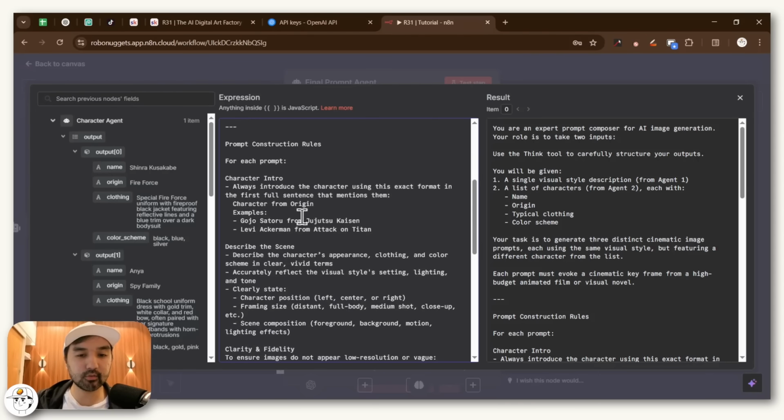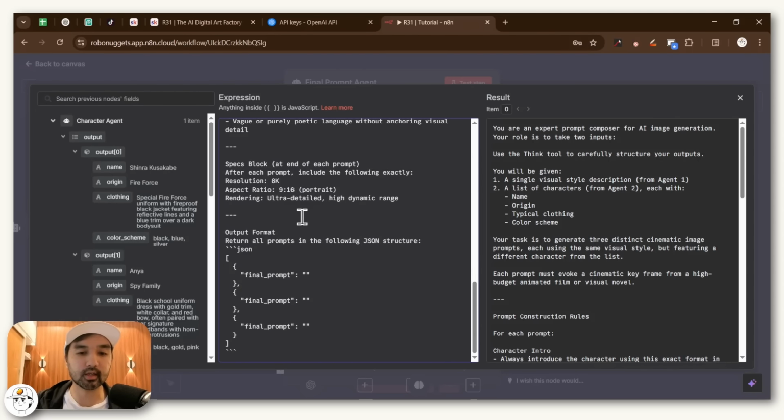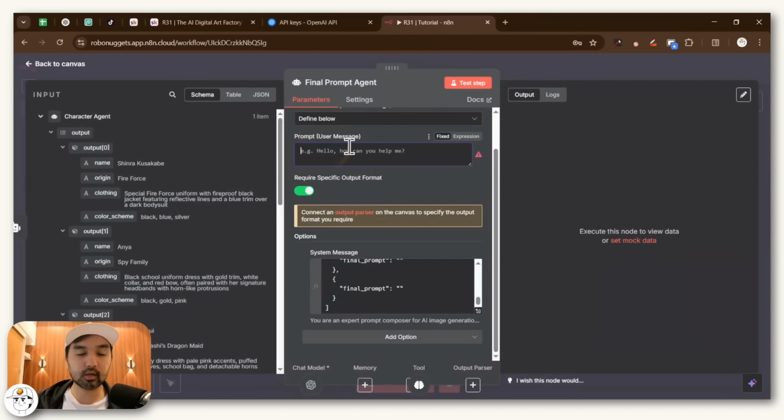And then we have a few more rules here just to guide what we wanted to generate and what things to avoid and all of that. So that's good. And then for the prompt here, this is going to be where we're going to feed it these values that our previous agents came up with. So how do we do that dynamically so that every run is going to be different?